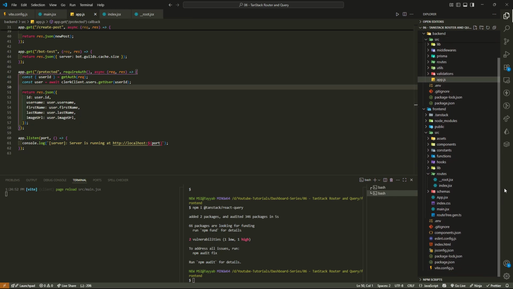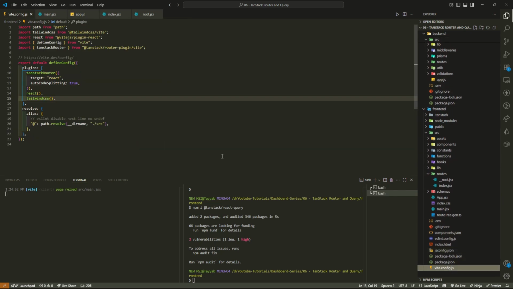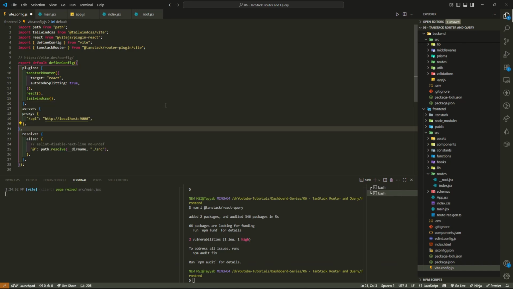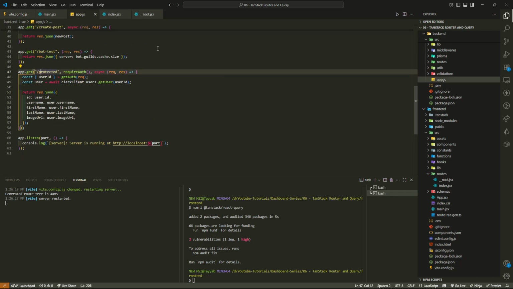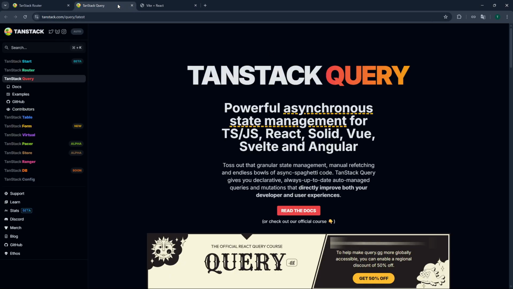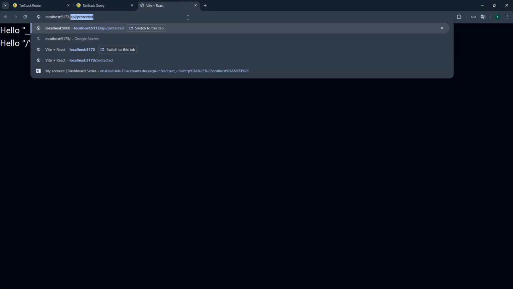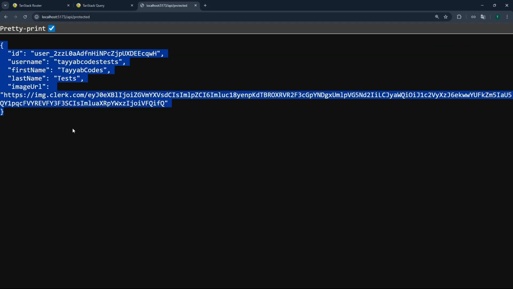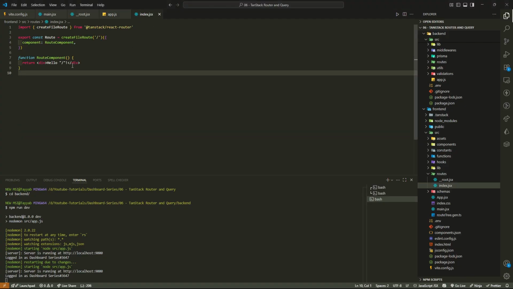Now back in the front end. To avoid writing the full backend URL every time, we'll use Vite's proxy feature. I'll paste in the code for that. Pause the video and add it to your vite.config.js. Once that's done, update the route in your backend from /protected to /api/protected. Now, if you visit localhost and navigate to /api/protected, you should see the user data from your backend. Awesome! We've confirmed that both frontend and backend are connected.